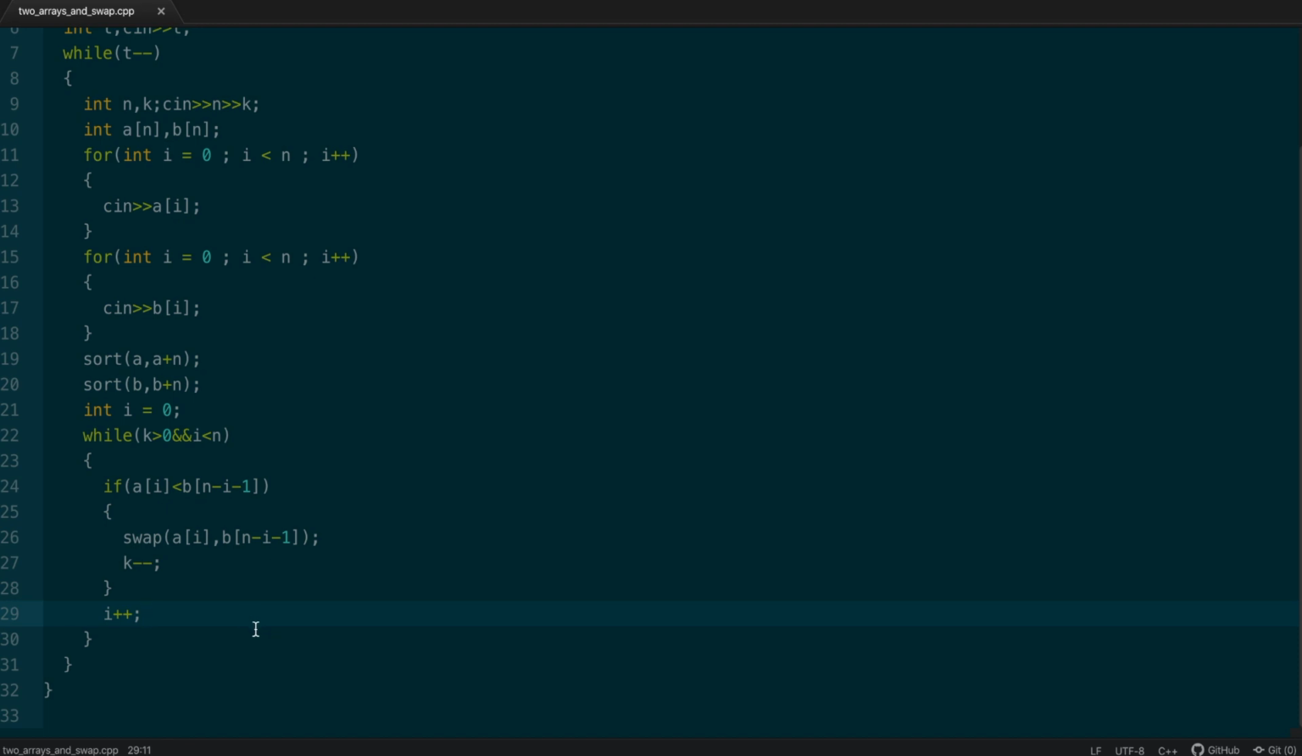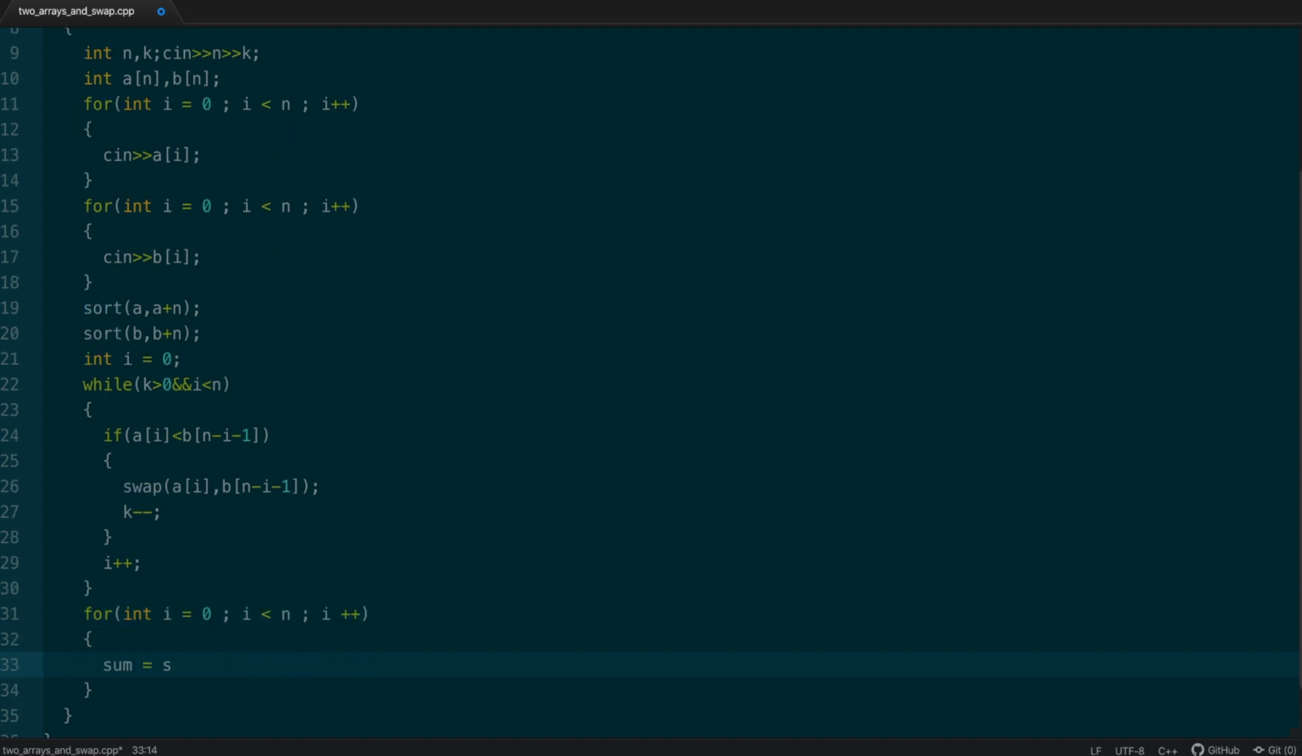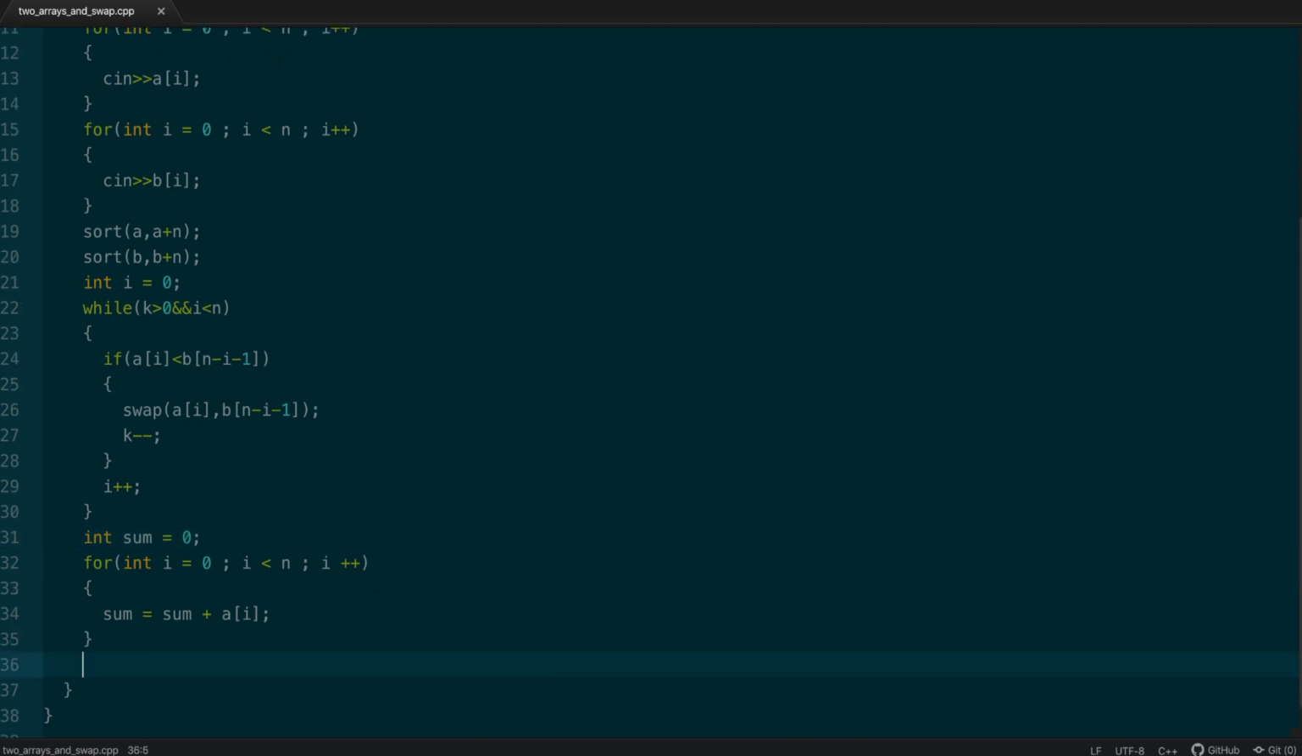Oh wait, I have to print out the answer, right? So for printing the answer, I have to calculate the maximum sum, that is the sum we have found until now. So I will run a loop across the array A: sum equal to sum plus each element in array A. I'll also declare a sum variable equal to 0, and after calculating the sum, let me print out the sum, and we are done.